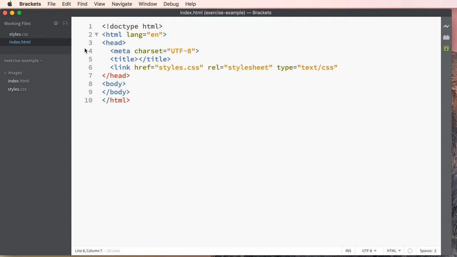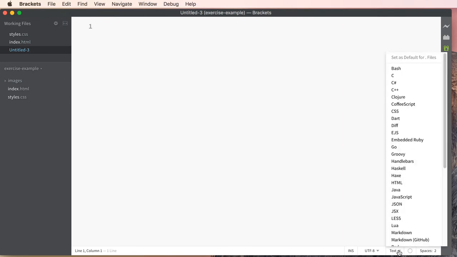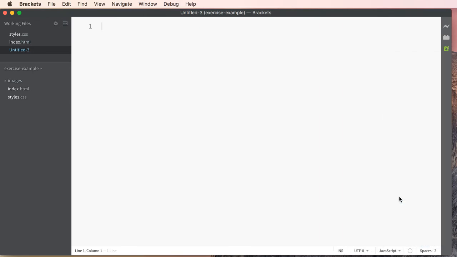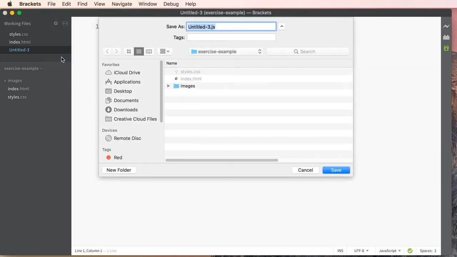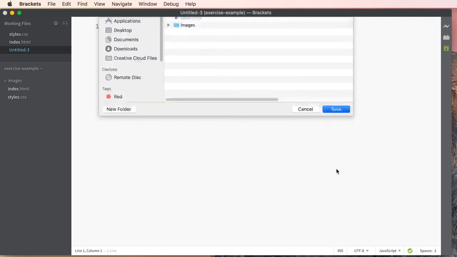And again, chances are we are going to be working, or you are going to be working with JavaScript files. So let's go up to File and New. And this time we'll change text to JavaScript. Okay. And then we will go ahead and save. And let's just call this scripts. Matter of fact, we could have JS scripts. We'll save this inside our root level folder.